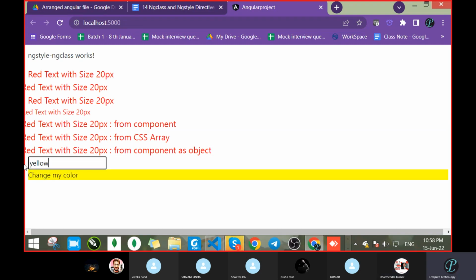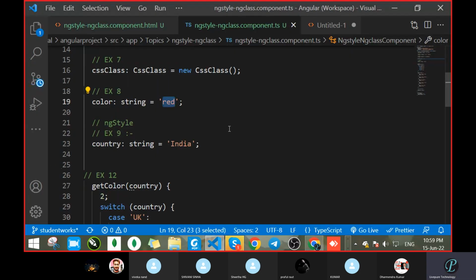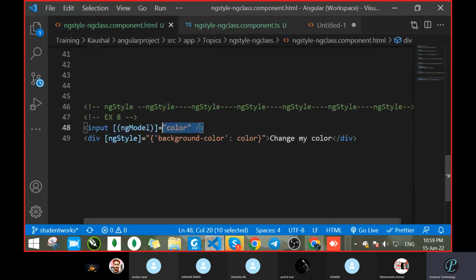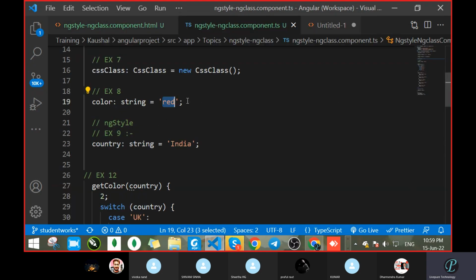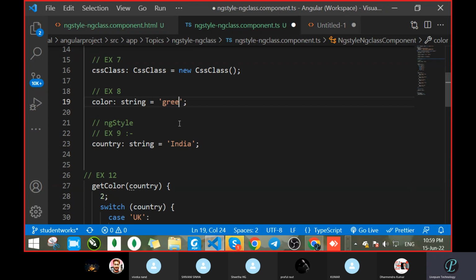Yellow, yellow. So what is it going to do? Whatever we are writing here, yellow, blue, green, whatever, with the help of ngModel, with the help of this color variable, it is coming to the TypeScript page. And that value is changing here, like green or yellow. Whatever we are writing there, it's changing in this place.